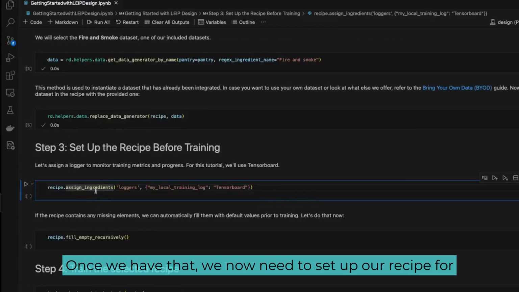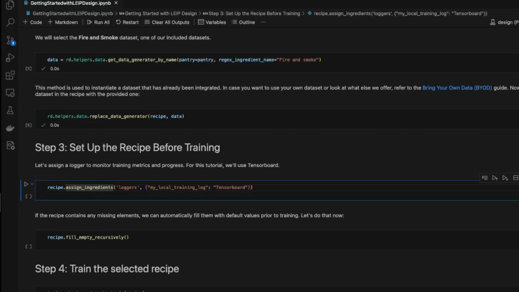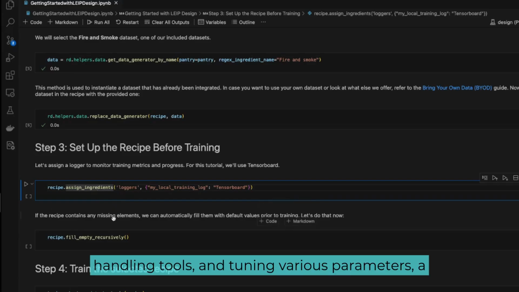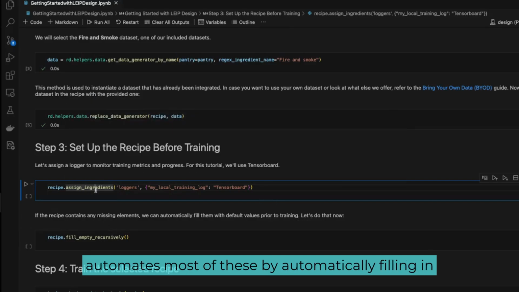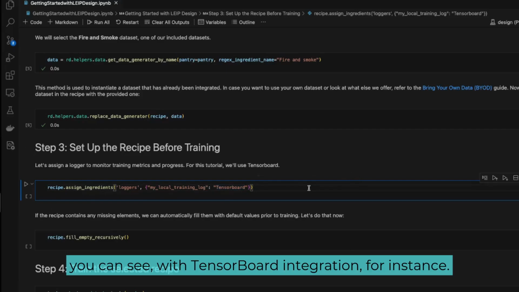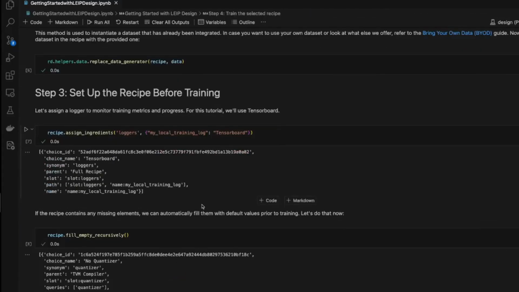Once we have that, we now need to set up our recipe for training. Here comes the exciting part. Typically, setting up training involves configuring scripts, handling tools, and tuning various parameters, a process that's prone to human error. Leap Design automates most of these by automatically filling in any missing configurations and providing real-time monitoring, as you can see with TensorBoard integration, for instance. Now, let's kick off training.